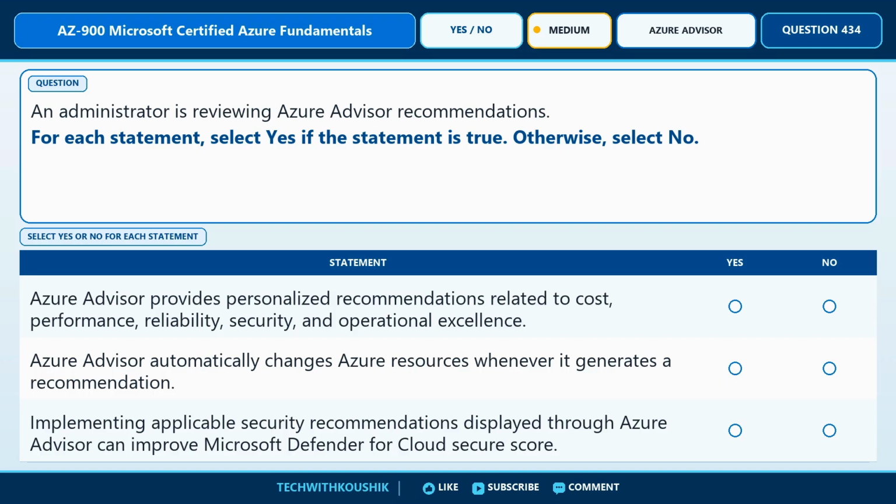Now check Statement 2. Azure Advisor automatically changes Azure resources whenever it generates a recommendation. Now check Statement 3. Implementing applicable security recommendations displayed through Azure Advisor can improve Microsoft Defender for Cloud Secure Score.